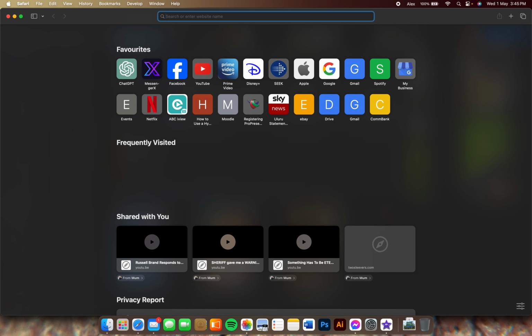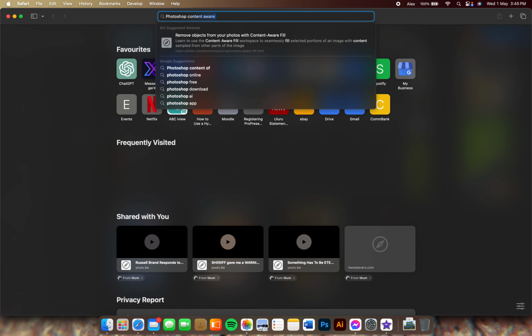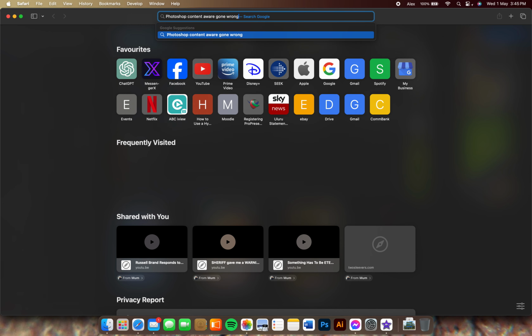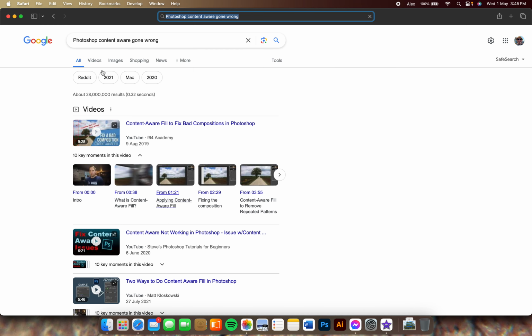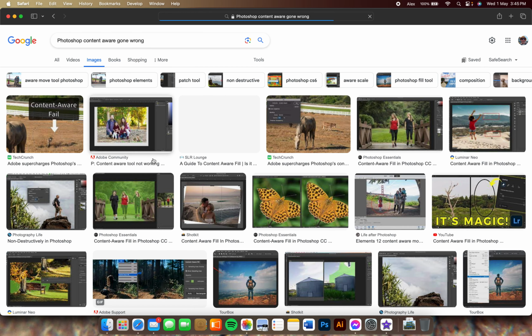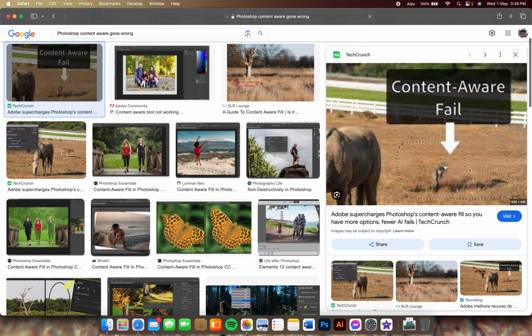Photoshop content aware gone wrong. Let's have a look at this, see if we can find some images. Okay, here we go. We'll just start having a look at these. All right, so here, content aware fill.